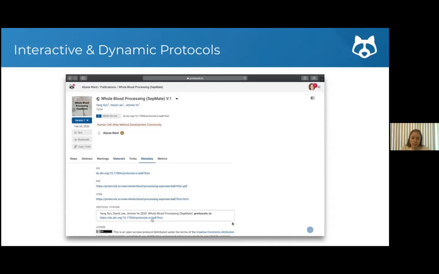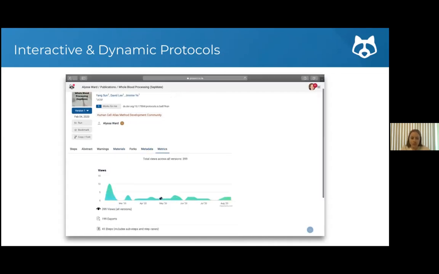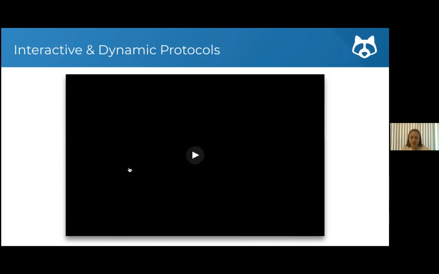And if you do publish a protocol, of course, it gets a protocol citation. And then also there's a metrics tab, so you can see how your protocol is doing and how many people are viewing it, how many people are exporting it, and whether people mention it on social media. So you can see all these things from that.